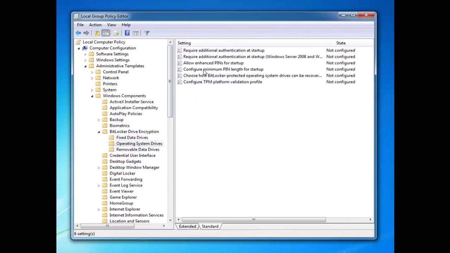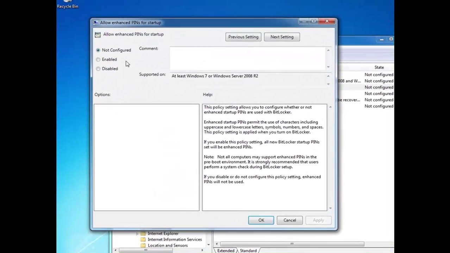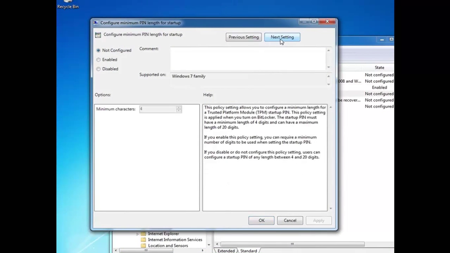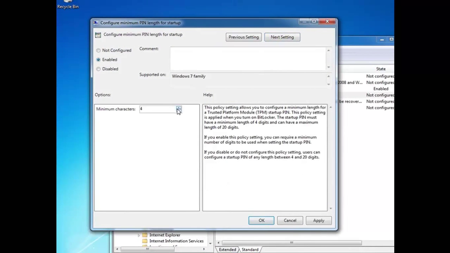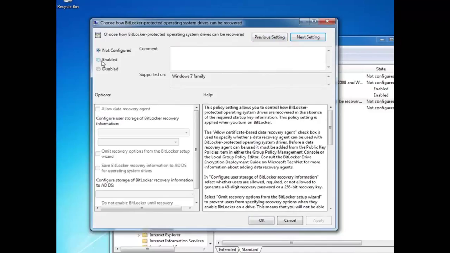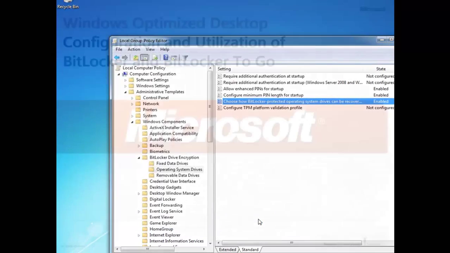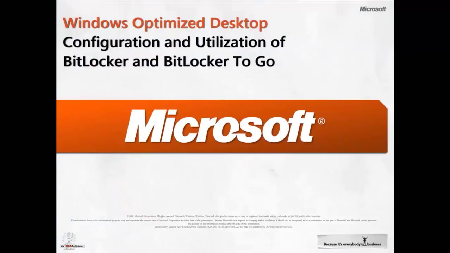Another big ask from customers was better control for the PIN that is utilized in conjunction with the TPM chip to unlock the operating system volume. Policies now exist to not only set the minimum PIN length, but also to optionally allow the use of additional characters, including uppercase and lowercase letters, symbols, numbers, and spaces. Windows 7 BitLocker adds Data Recovery Agent, or DRA, support for all protected volumes.